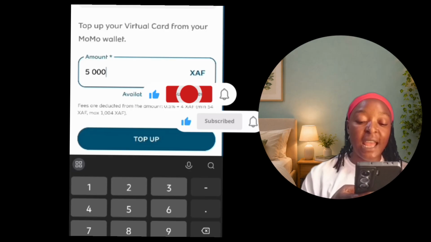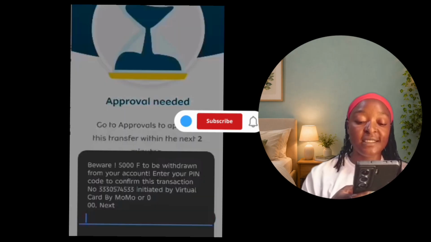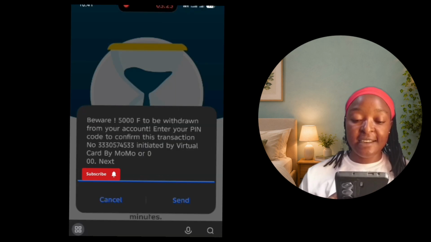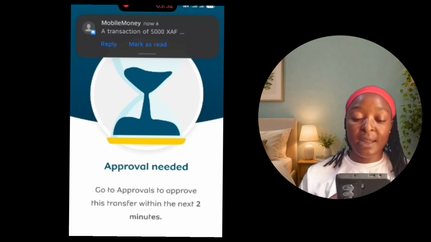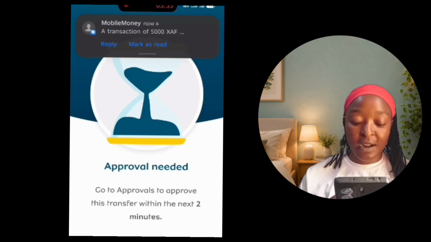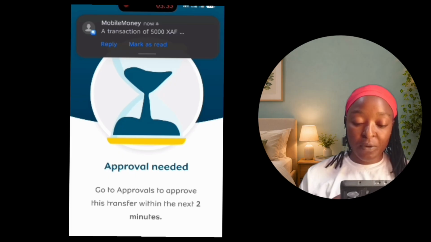Let's say I want to top up my card with 5,000 francs. I'm going to enter the amount, and it's going to load. They are going to ask me to enter my PIN to approve the transaction of 5,000 francs on my mobile money wallet. Approval needed, and I'm going to go and approve it. That is it. MTN mobile money have sent a message to me that I've approved a transaction of 5,000 francs. I've entered my PIN and I've approved.